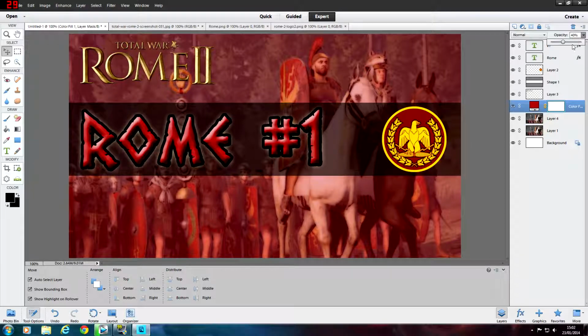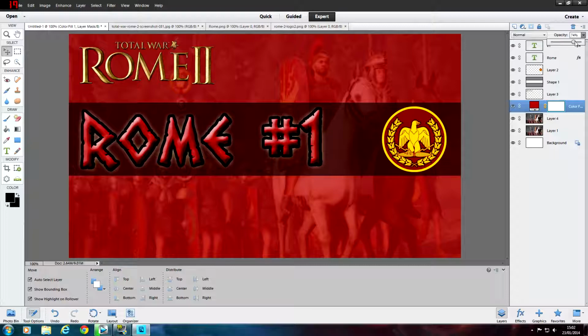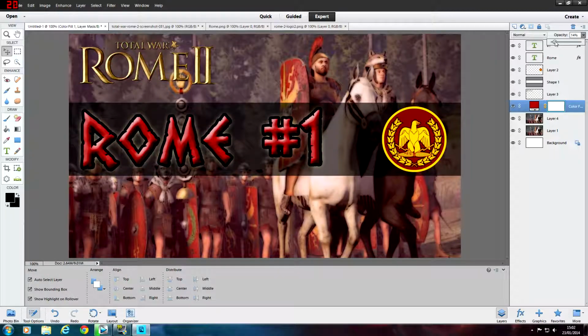The same with the opacity of the colour, so on 40%, and I can bring it right up, or I can bring it right down. Doesn't look too bad right down, does it? Or maybe just a little bit on it. How about that? Go for say 30%. And that is basically it.